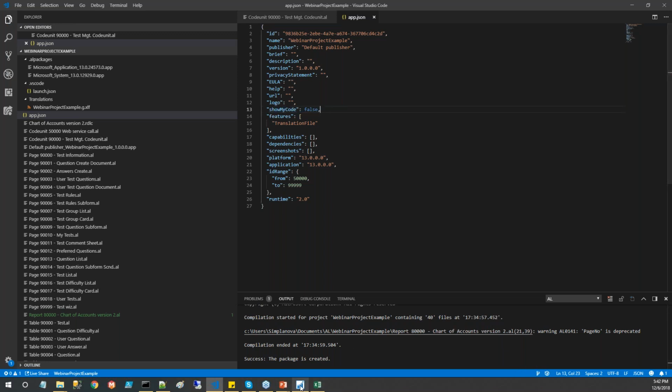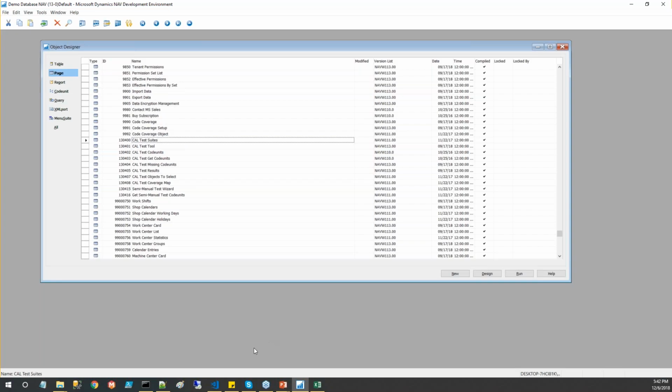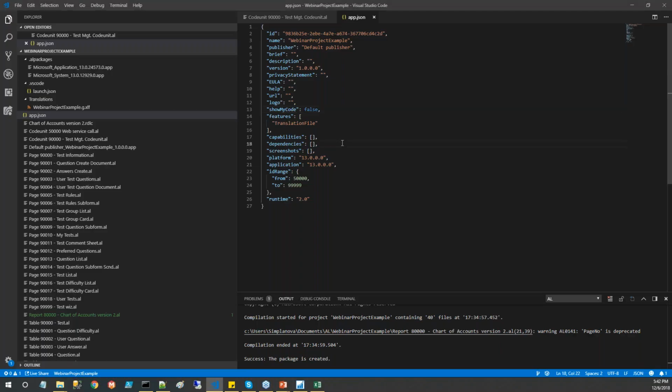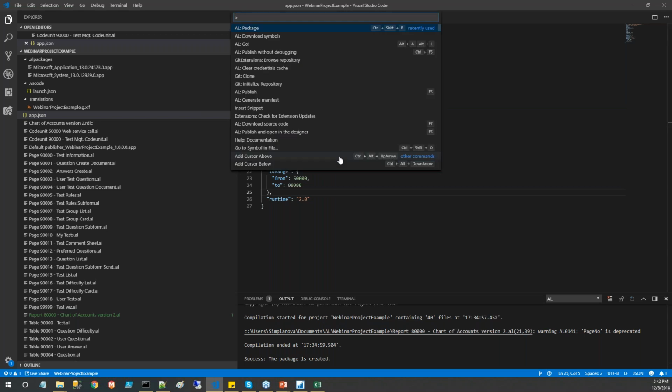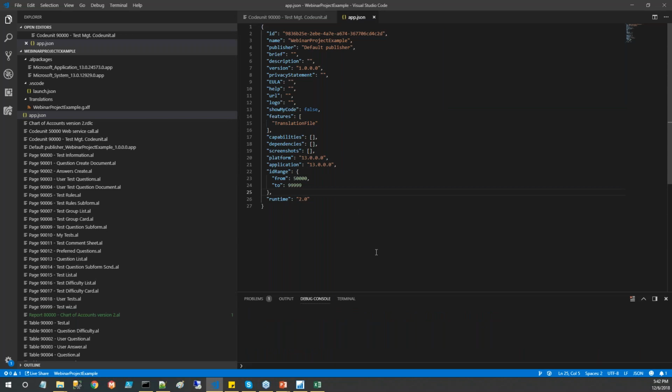So how does this actually look? If we now publish our extension, which we can do by pressing F1 and then AL: Publish without debugging, this will publish our extension to the server. Or we can use the PowerShell commands which I talked about, but if we have a direct connection to the server, we can use this environment as well.